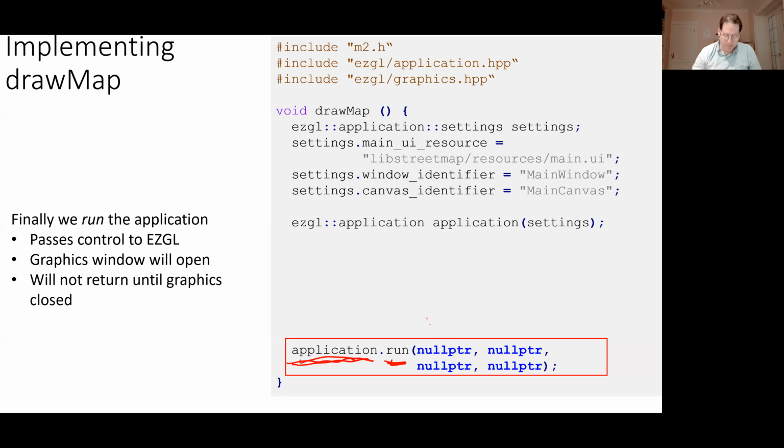But for now, we're not passing any callbacks. We're passing null pointer, which means I'm not going to give you any functions to respond to anything. So for all 4 things that you can respond to, I'm just not giving you a function. You're not going to do anything. So this is not going to be a very interesting graphics application, because we're going to open a window and the window won't respond to anything. But that's all we're trying to get done right now. Does it make sense? You're going to see as we go to more complicated examples, we'll actually start replacing some of these null pointers with function names.